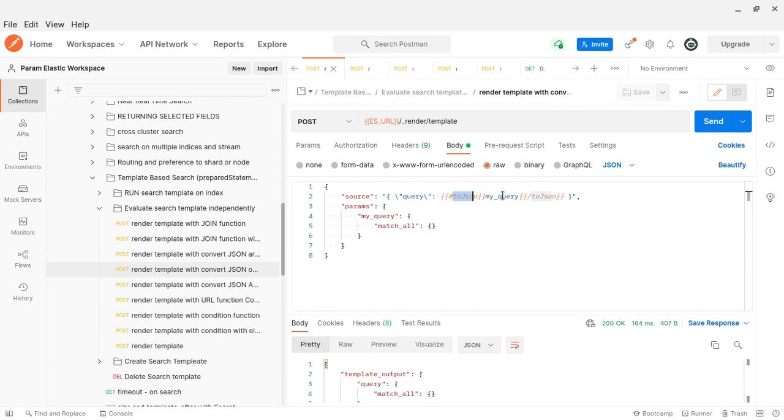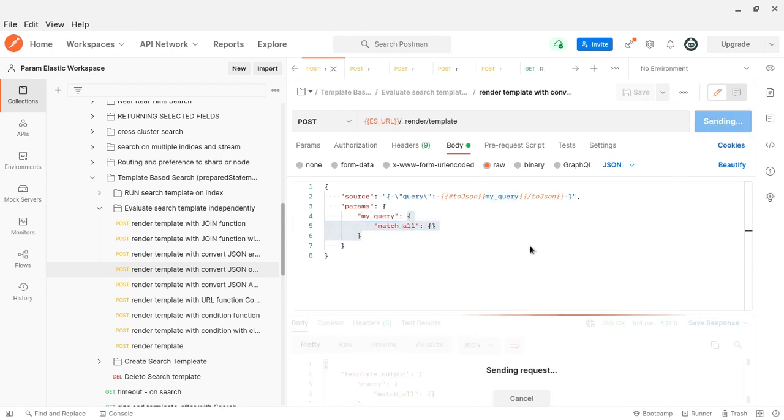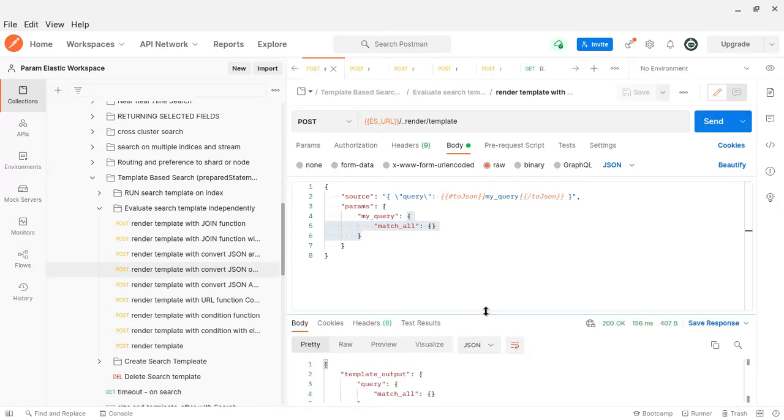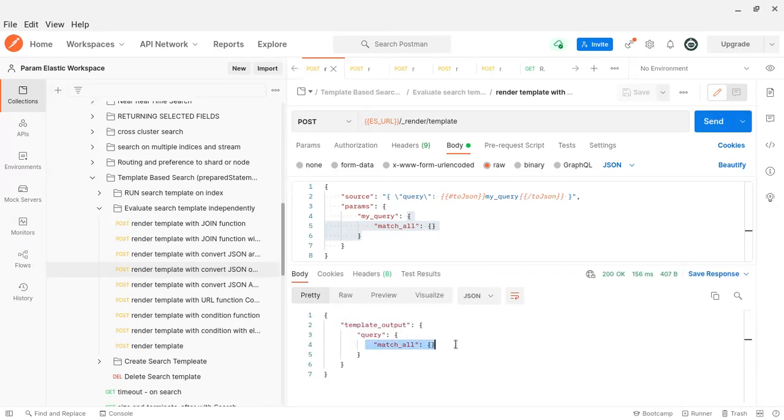Okay, in that I will replace my parameters. This time I will pass an object itself. Now let me run it. You can see here an object itself is passed.